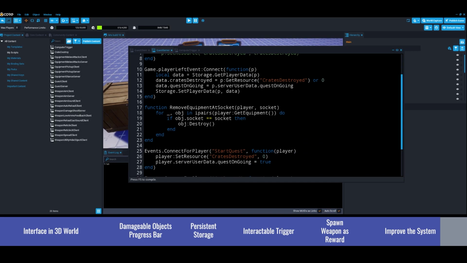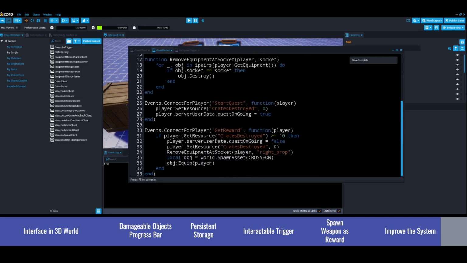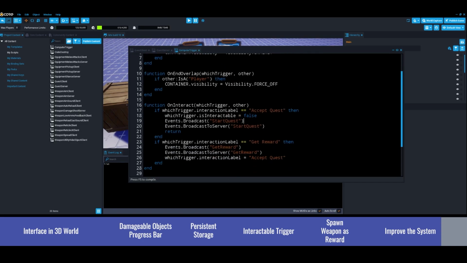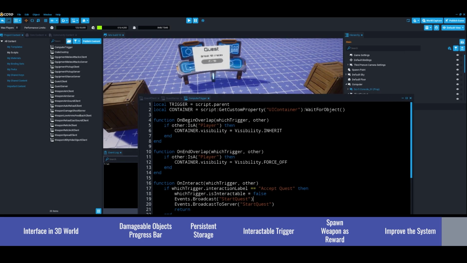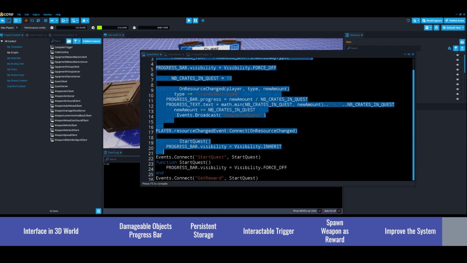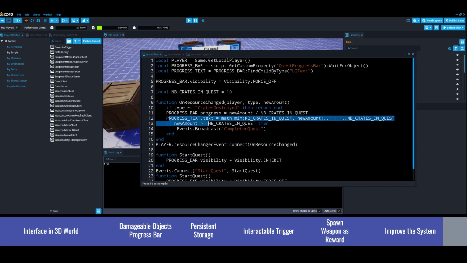So yeah, we made 3 scripts, one to handle the quest on the server side. We have the trigger that is that small computer with the UI, and then we have the thing that is changing the UI, so setting the progress bars to visibility force off and on, and also changing the text here.